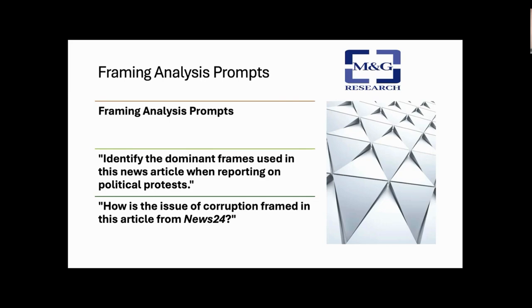Framing analysis is a kind of content analysis normally used in media and communication that reviews the kind of content or communication or information in published articles, published reports, published documents. So this will speak also to the kind of analysis you do in your systematic reviews, or if you want to do a conceptual analysis. So here you need to identify the dominant frames used in news articles when reporting on political protest, right?